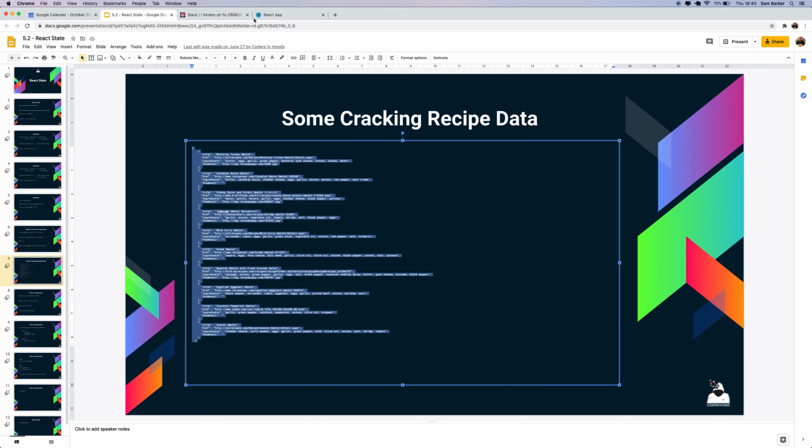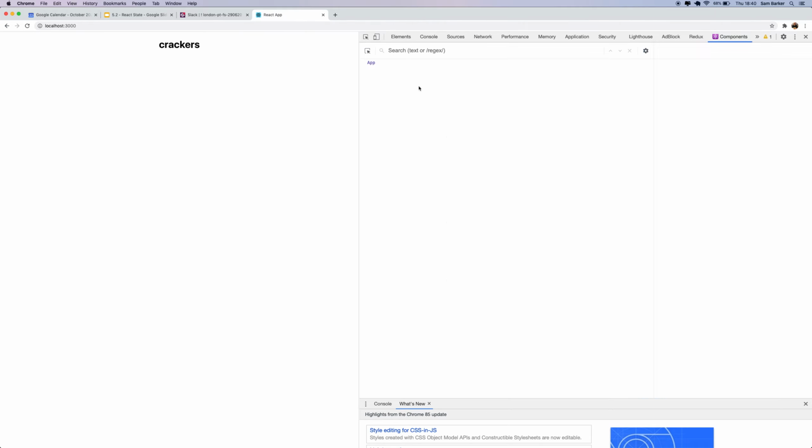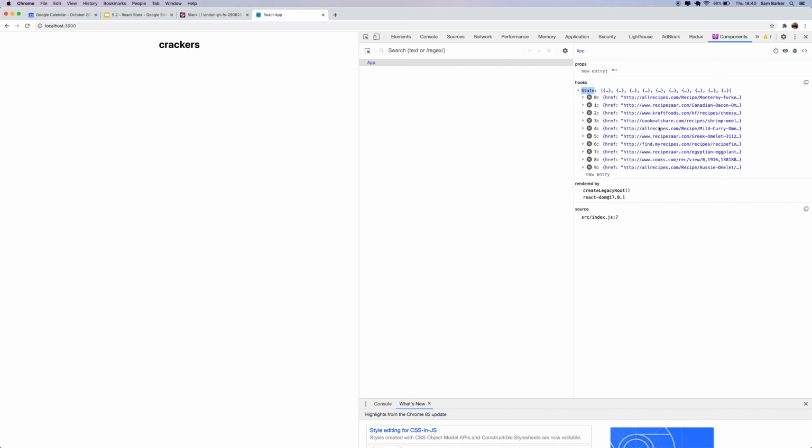So we're not really doing anything with it yet, but if we go over to React DevTools, we look at the app component, and we can see we have this section called hooks. It lists all of the hooks we're using. Because we are using useState, it lists this piece of state, which is right now 10 recipes, 10 egg-based recipes.